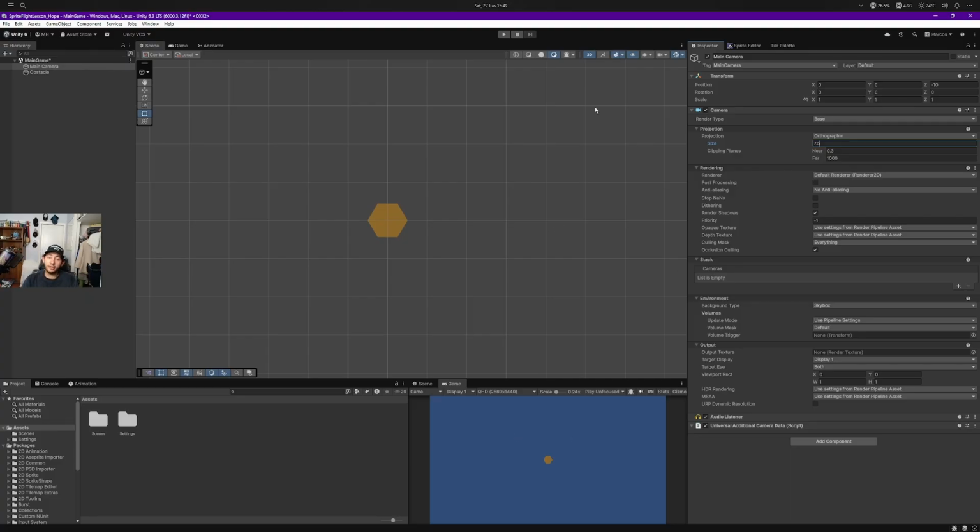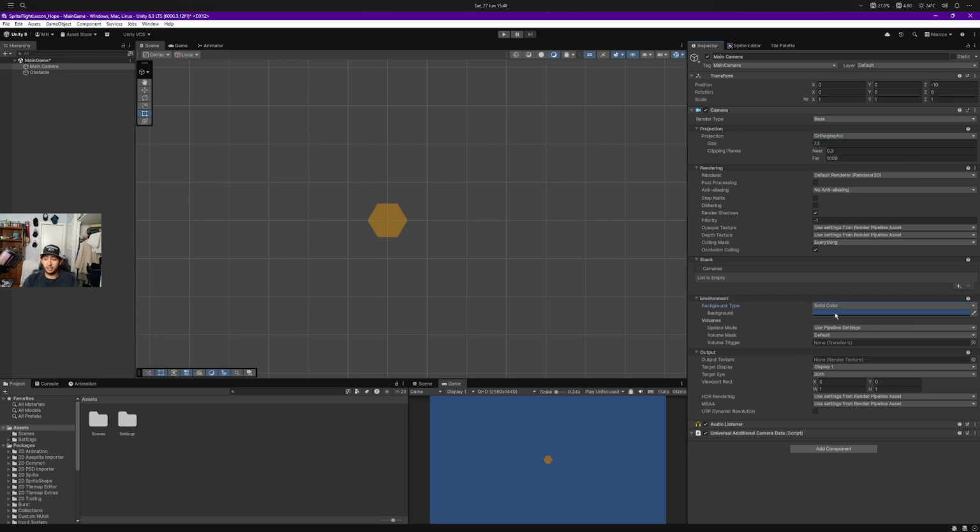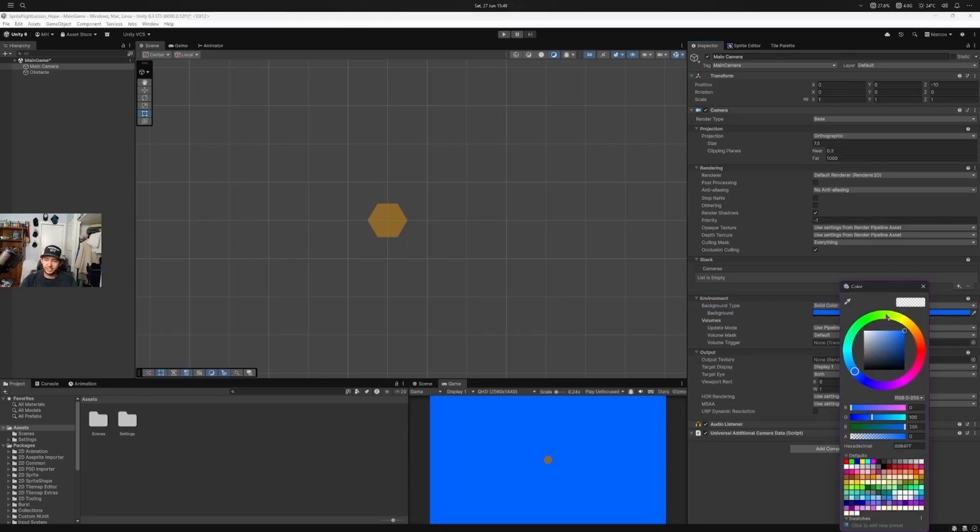And then to change the color, we're going to go down in the camera component. Underneath background type, we're going to click on skybox and select solid color. From there, just like how we did for the obstacle, we're going to click the color blue and change it to whatever you like.